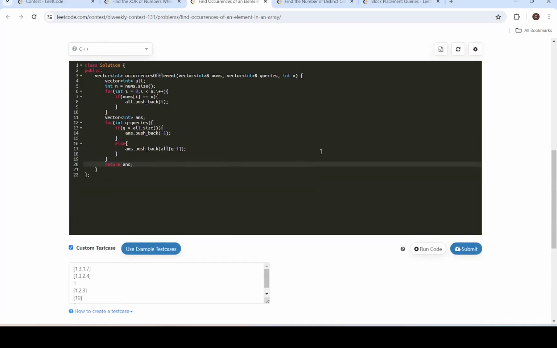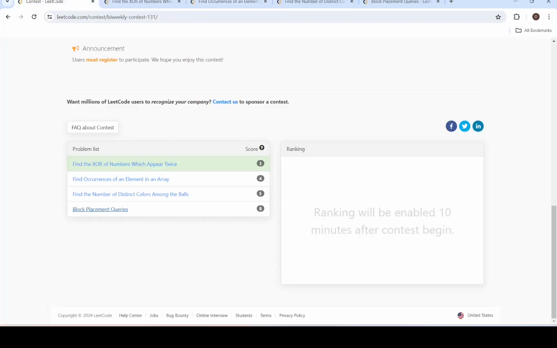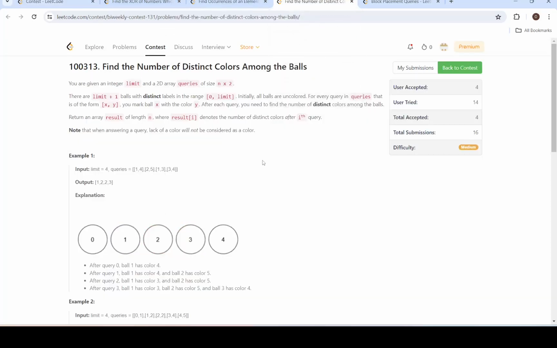If nums of i is equal to x, so just push the next occurrence, the next index. And that just makes sense. I mean, it should work. Let's see. Yeah, it's done. So cool. Let's go to the third question. So the second one was also purely implementation. I mean, there is no stroke of genius.